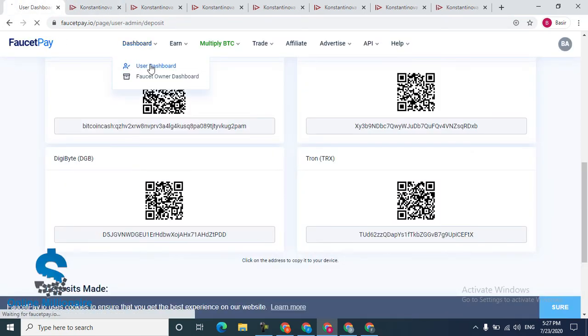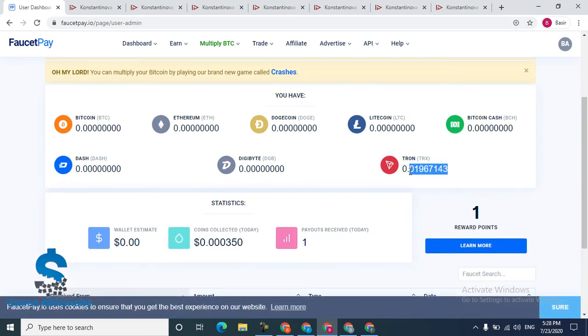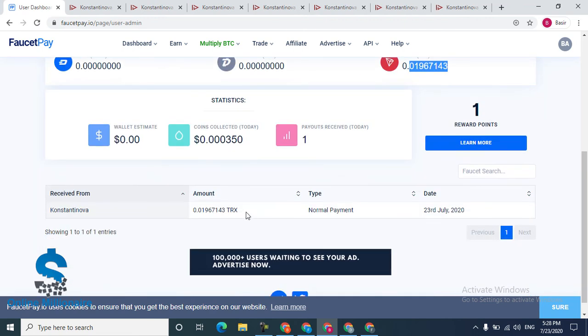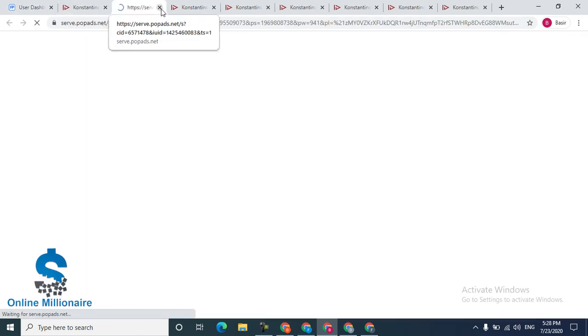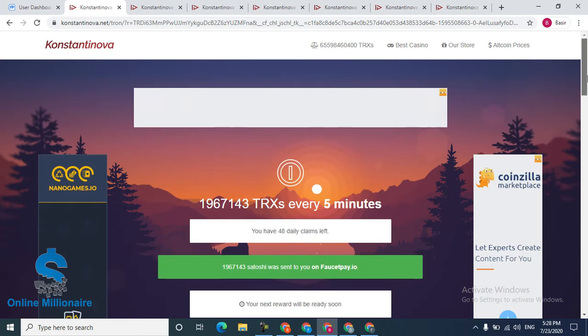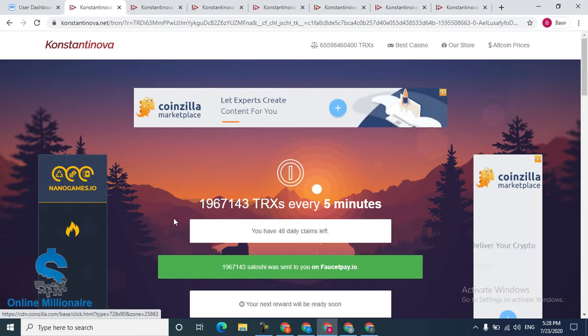I come here, go into my dashboard to see if this one was sent. Yes, this one was sent to me. This is the payment sent from this website. Okay, if you want this website, you can go to the link in the description. You can click the link, come here, and claim your Tron.